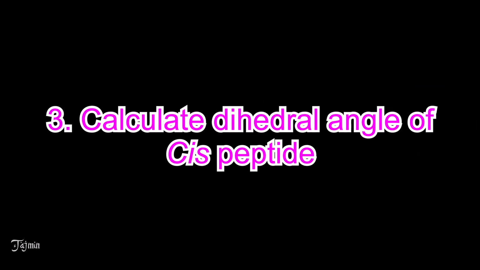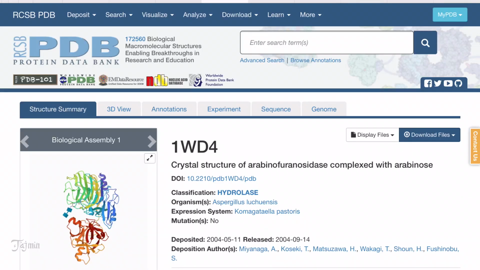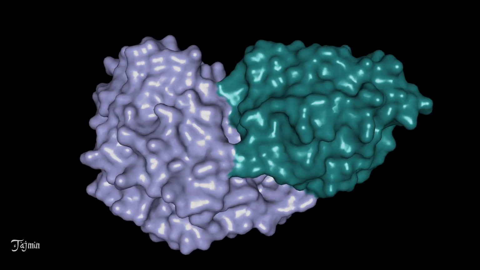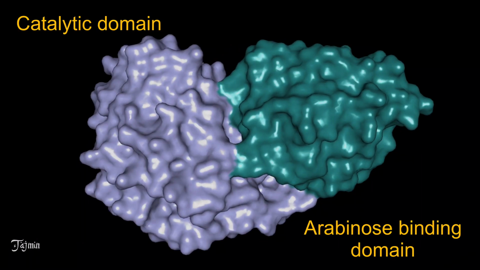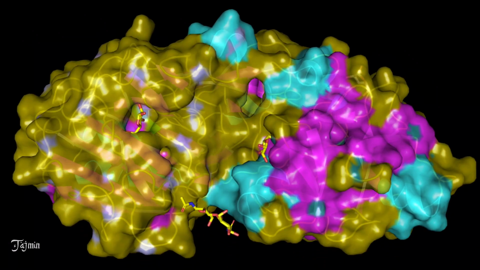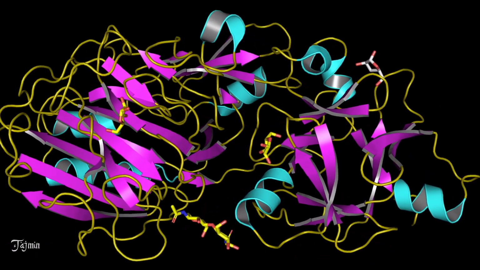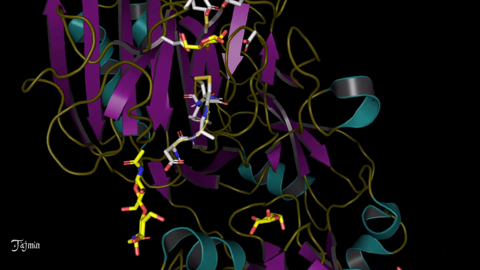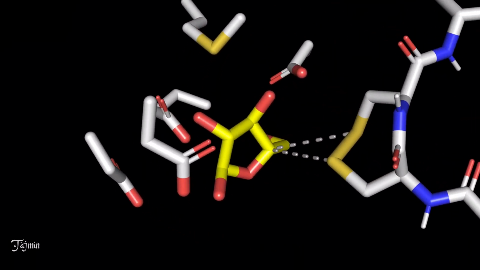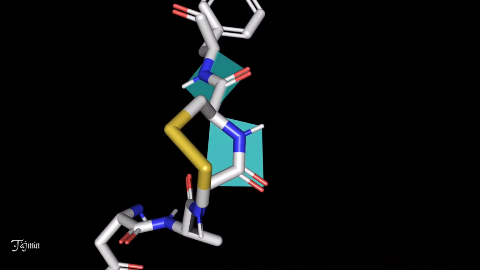Let's move on to the final section, calculating dihedral angle from a cis peptide. In this part, we will use an example of alpha L-arabinofuranosidase, a glycoside hydrolyzing enzyme. This enzyme has a catalytic domain and an arabinose binding domain. The catalytic domain has a cis peptide formed by 2 cysteine residues. This cis peptide recognizes the arabinofuranose and helps in the catalysis.